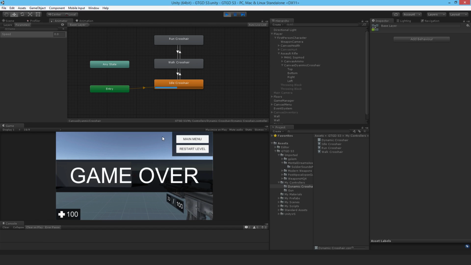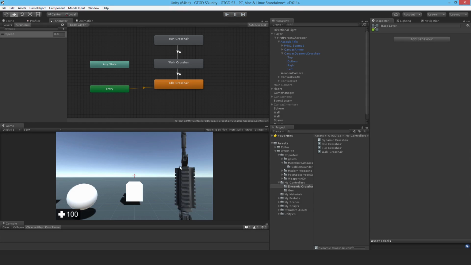Okay, but anyway, that's it for this video. We've done a pretty cool thing. We've set up the animation for the dynamic crosshair. So that's all done. I think the next thing we'll work on is probably the muzzle flash. All right, so I'll see you then.